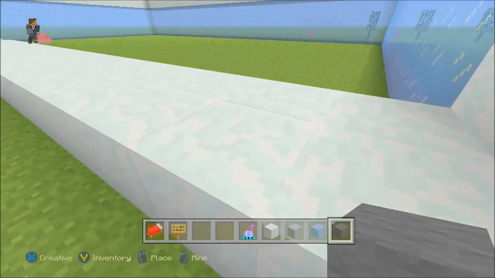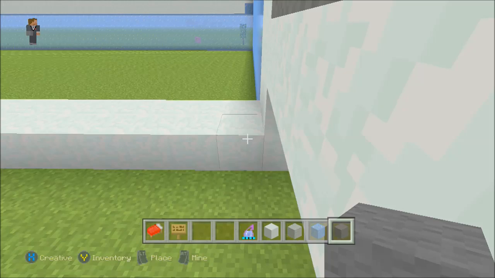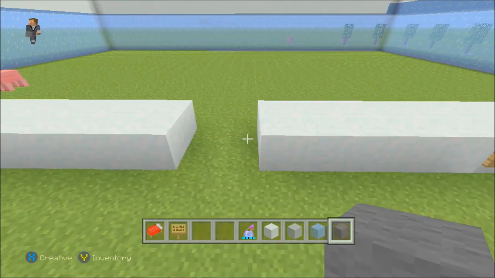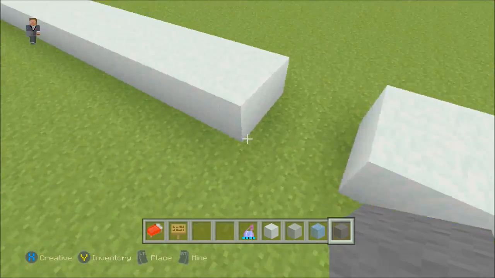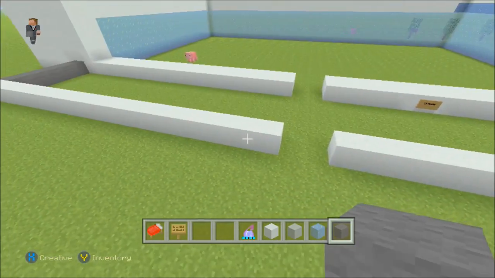Then once you've built this wall all the way across, you count 17 blocks from this point, all the way along to here, and then you should be left with a 2x2 space, and then you do the exact same thing for the other side.